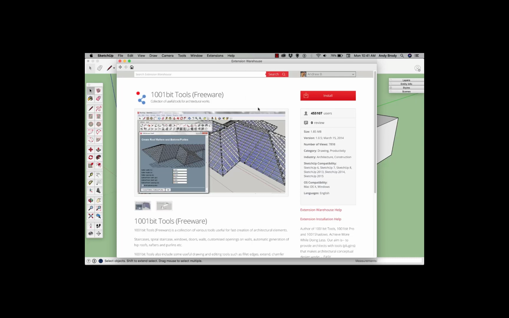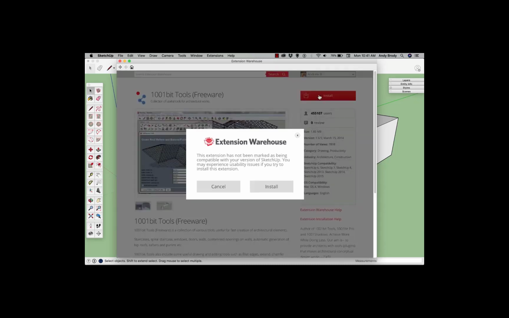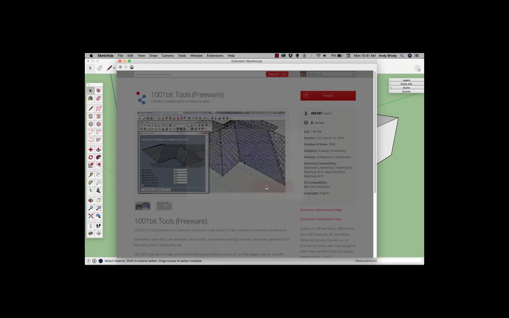And to install one of these apps, it's very similar to an app store. You just click Install, and what will happen, you will have to log in to the Extension Warehouse, which I've already done using my username. It will also warn you if the extension hasn't been updated recently, and it's not as recent as your version of SketchUp. I'm going to install it anyway.